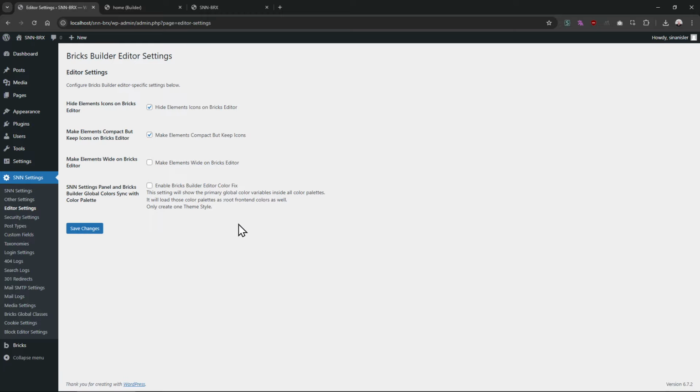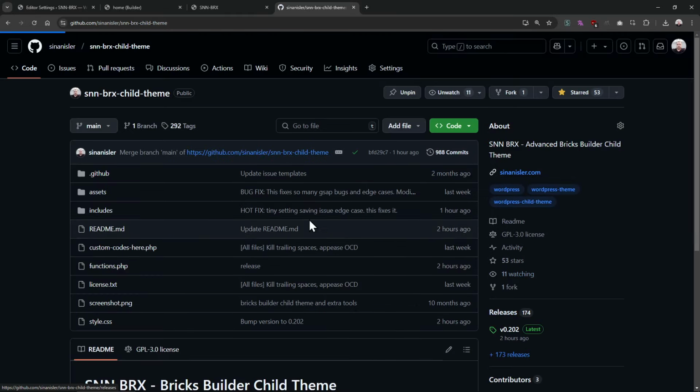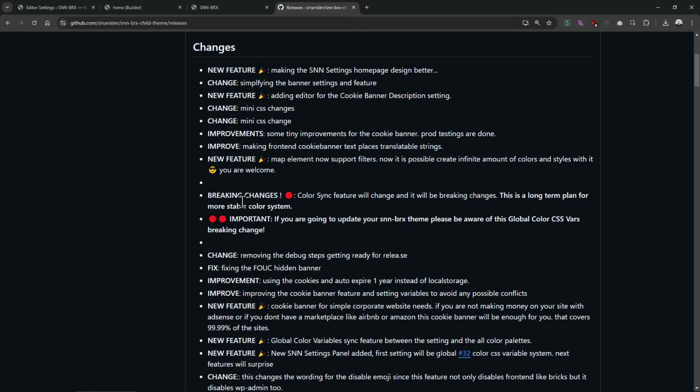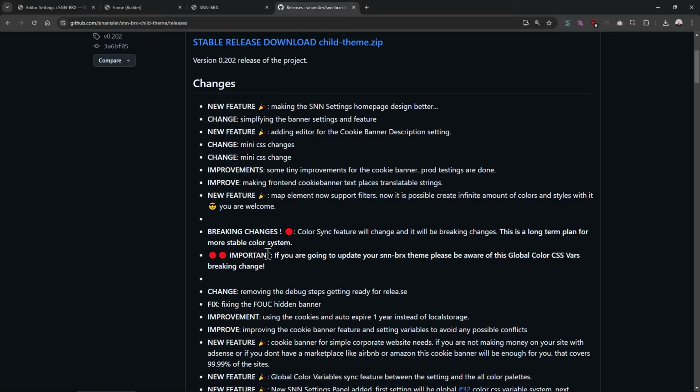On top of that, this is a new feature and it is important. I need to talk about it before going into the GSAP. On the latest release, I added tons of stuff. You guys can read it if you want. Most importantly, there is a breaking change. As you guys remember from the old videos, old features, I added a color sync, global color option.